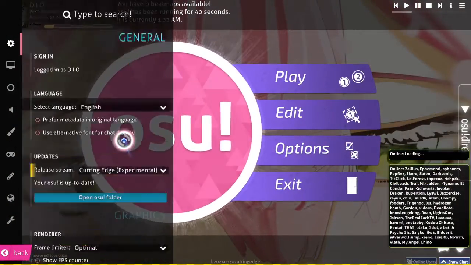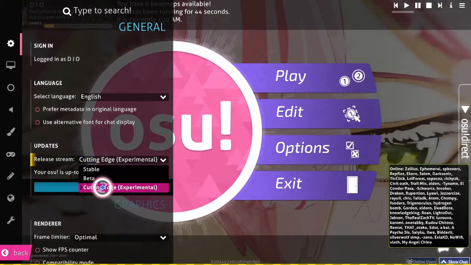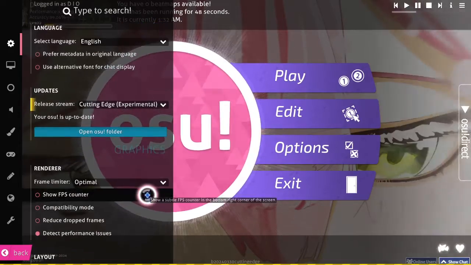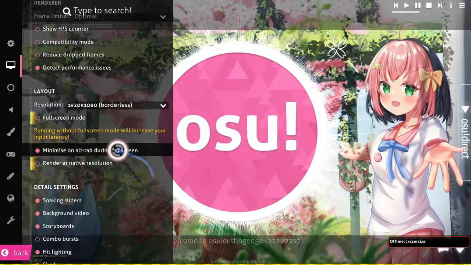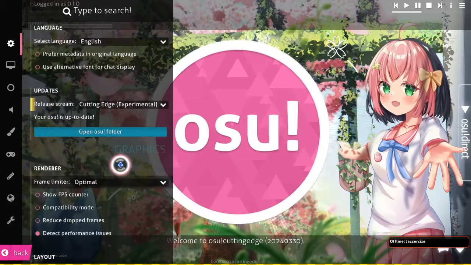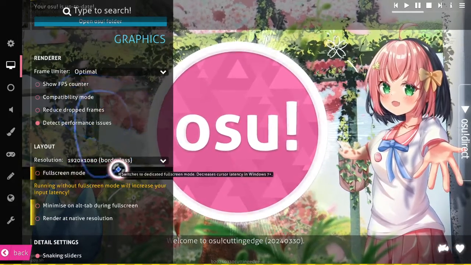Now, a couple settings that you want to make sure of. You want to make sure you're on the cutting edge release stream. Why? If you're on stable, the tournament client is pretty bad. It doesn't work very well. You can turn off full screen mode. Not going to need that. You can also turn off minimize on Alt-Tab during full screen. You really don't need to have that on. You do not need the FPS counter on. You don't need any of these on.